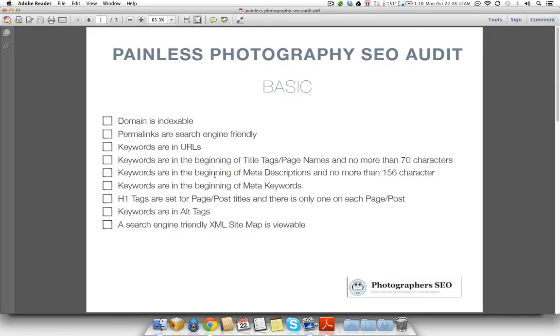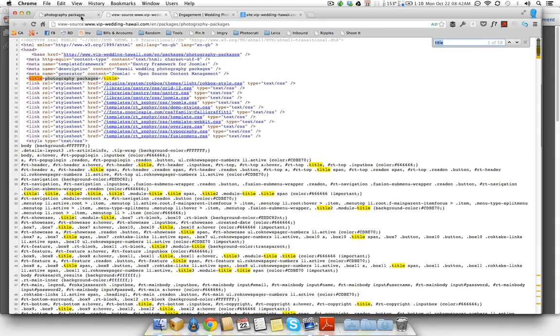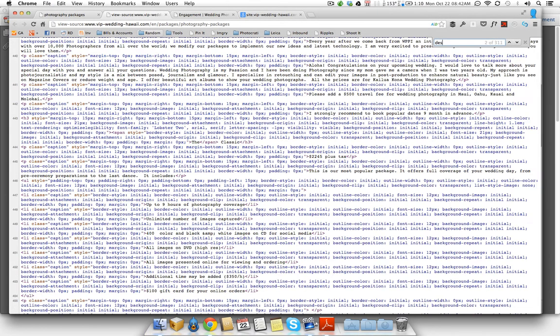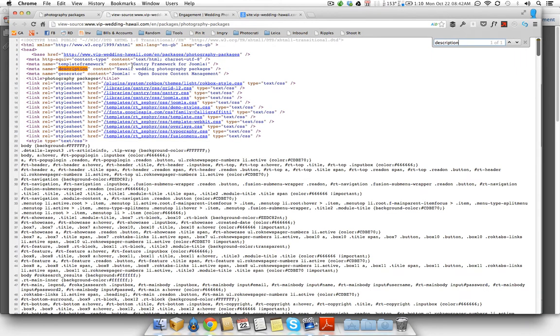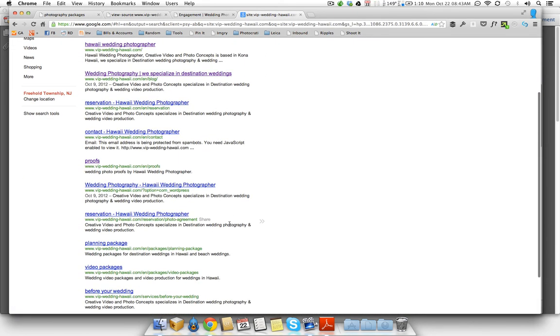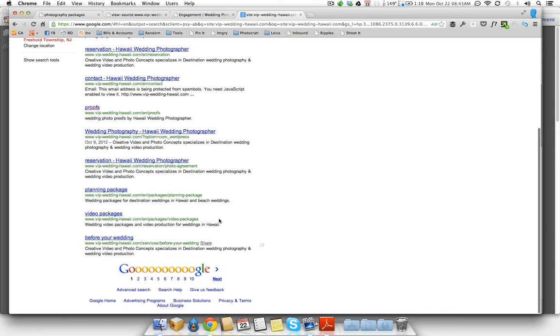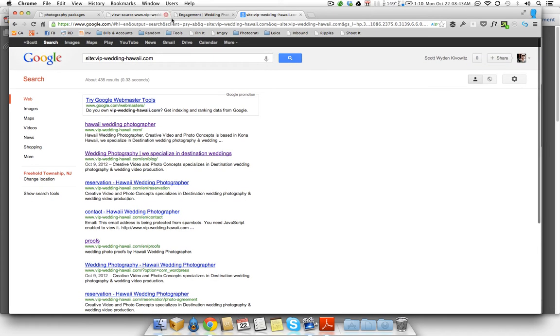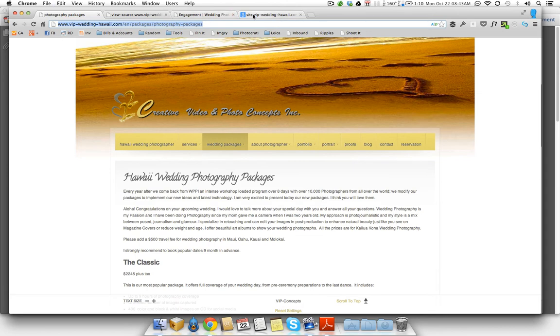Next up, keywords are in the beginning of your meta descriptions. So let's see if you have a meta description. Yes. Hawaii wedding photography packages. So you have your H1 in the description, which is good. However, you need more in here. You need to talk about the packages. Because on the search results, on Google, what you see here in the SERP, you're going to see something that just says, let's see if I can find it so you can see what I'm trying to get to here. Let's do this.